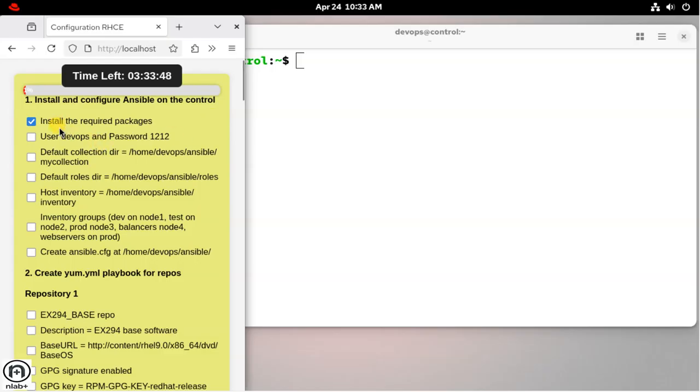We need to install the required package. Create a static inventory file. The user must be DevOps, and here is the password. Define host groups properly, and configure ansible.cfg with the correct path. So now let's move to the lab step by step.